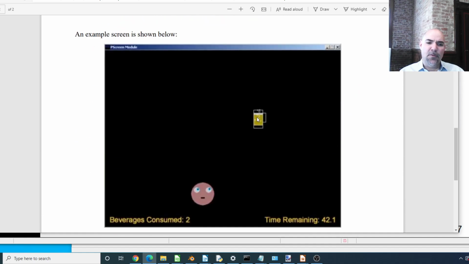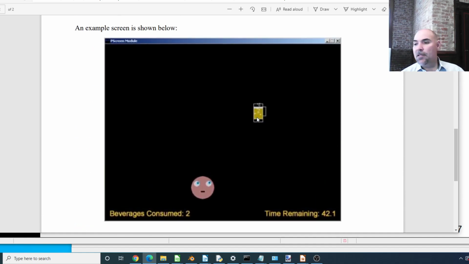And as an example for what this might look like, here's what my game looked like. Here's my draw player, it drew that. Here's my draw target, it drew that. You'll move this around. When that touches that, this will go up by 1, and the time will count down all the way down to 0, and then the game will end and print the final score. Time remaining will be 0 at that point, but it'll say beverages consumed. Maybe you got 10 in the 60 seconds that it ran.